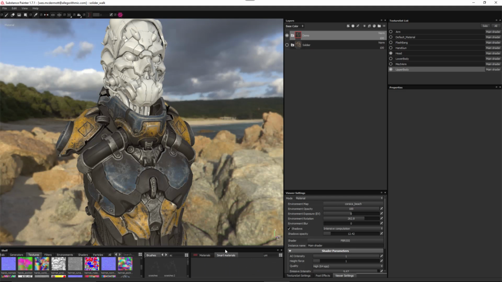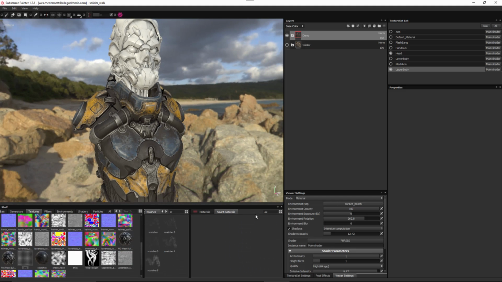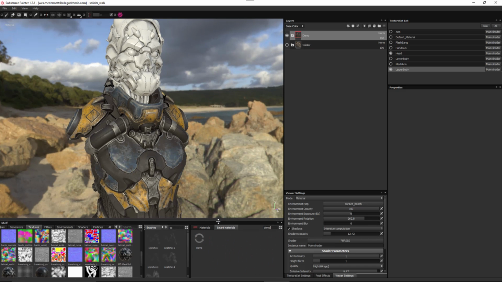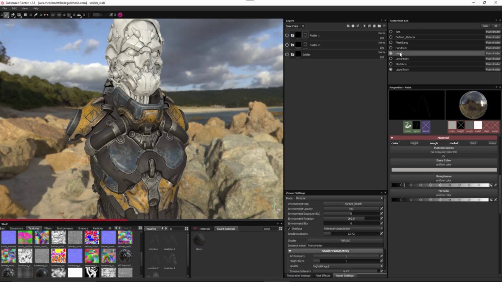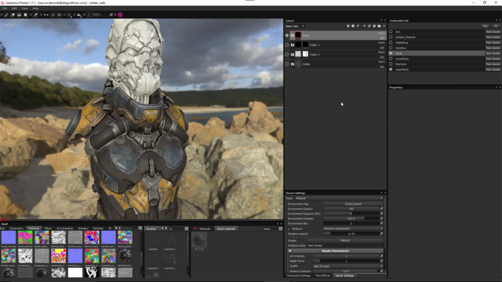Now here in my smart materials, we'll now have this demo. So here I have this filter. Let me just filter out and choose demo, and so here it is. Next, we'll jump over to our head texture set, and I can just take this and just left click and drag and drop it here into my layer stack.